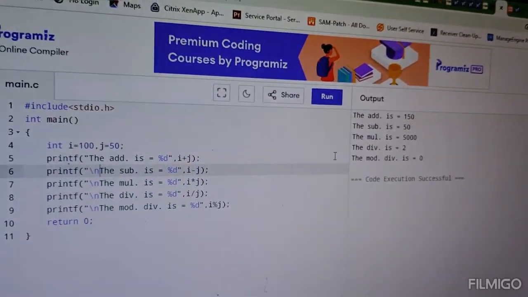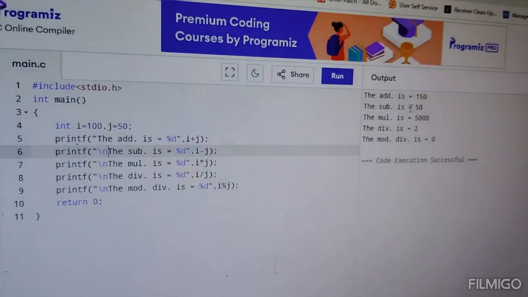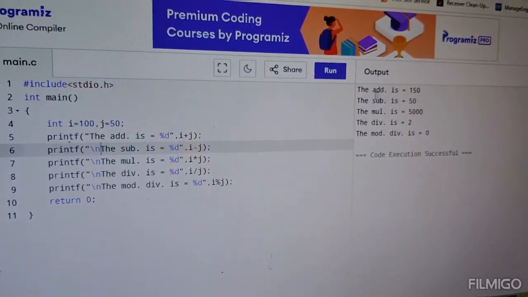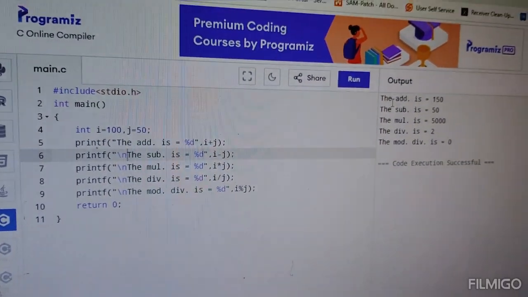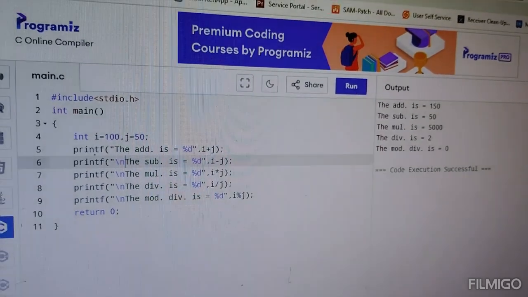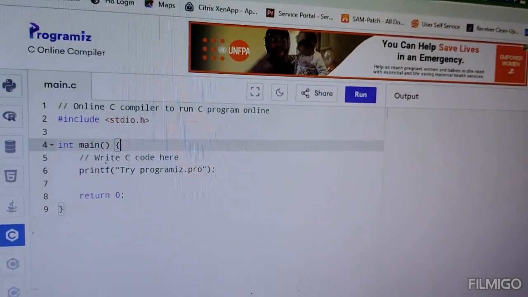Before moving into PHP, I just want to show you how to install the XAMPP software, and also how to create a new folder in C drive. So just move forward one second.